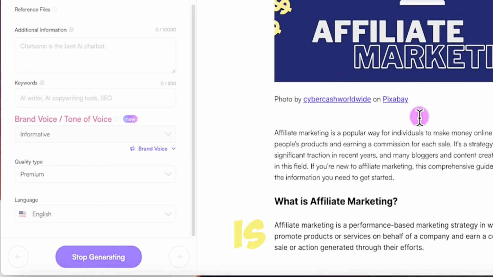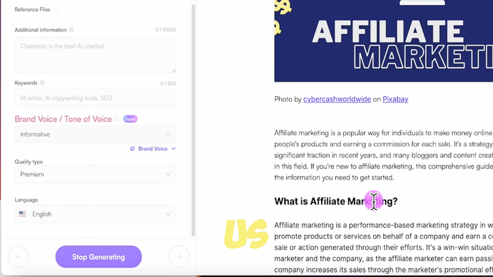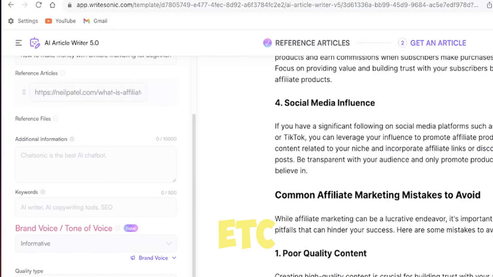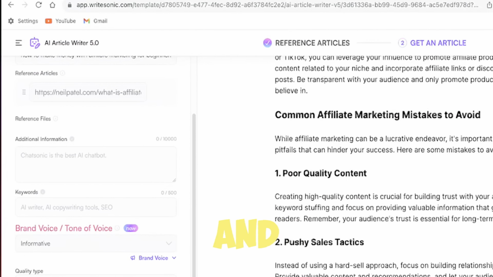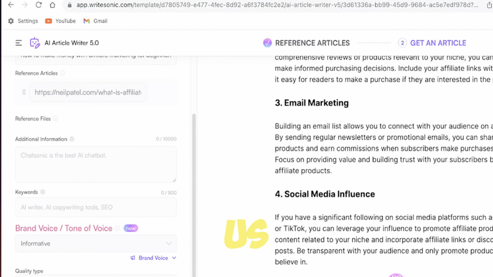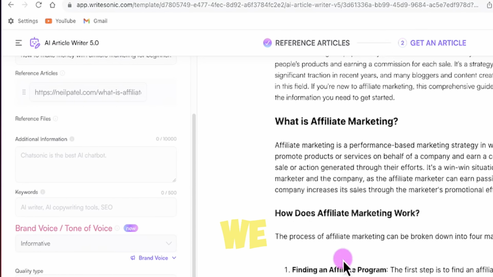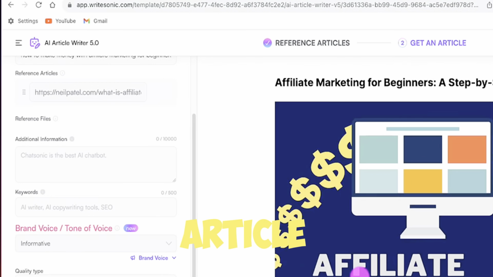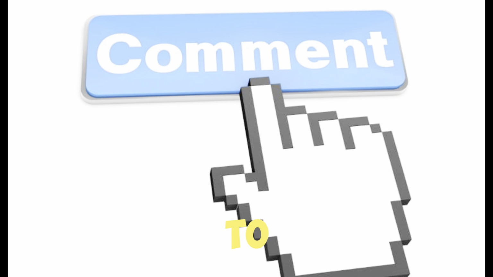Look how amazing this is. It's doing everything for us. If we've got a title, as we scroll down, what is affiliate marketing, etc., Writesonic is going to go through and create this entire article for us. What we now need to do from here is get all the traffic to this article and also embed our affiliate link inside this article, which is really simple to do.